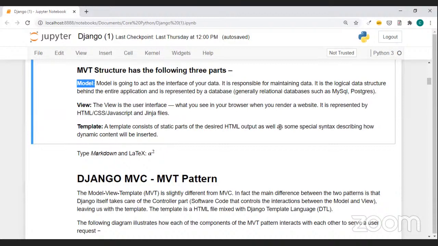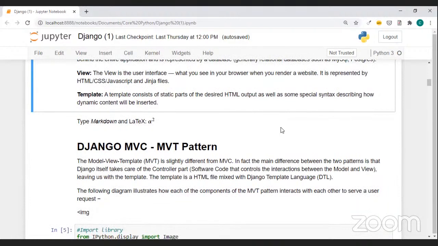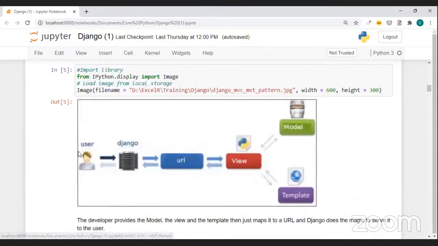Okay, and finally, template. So template is nothing but the static parts of the desired HTML output, or the dynamic part. It is something like a template where you can store the information in a specific format, and the user can retrieve that. Okay, so if you see, this is how the overall structure is.